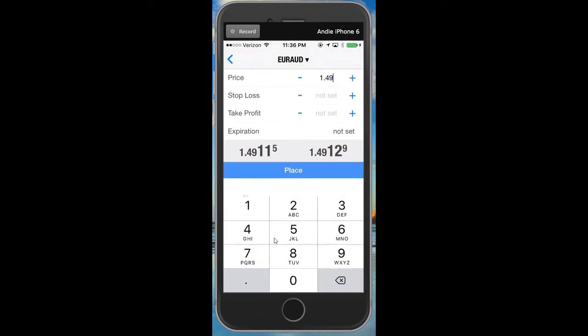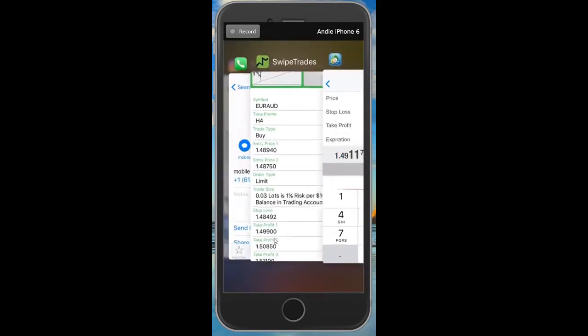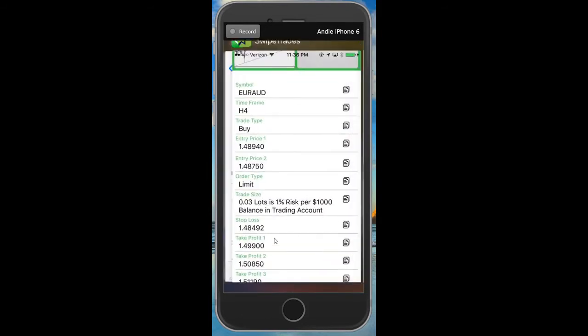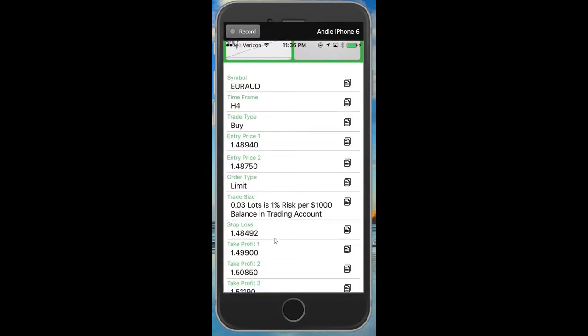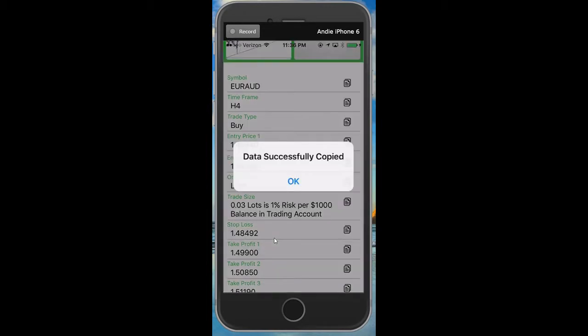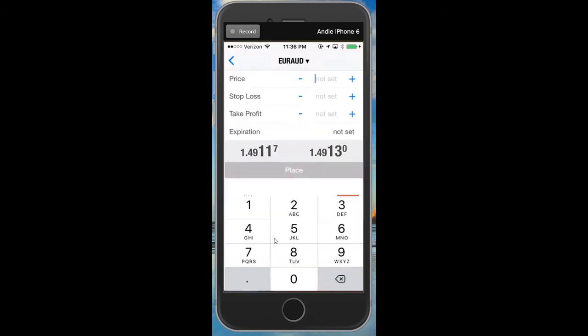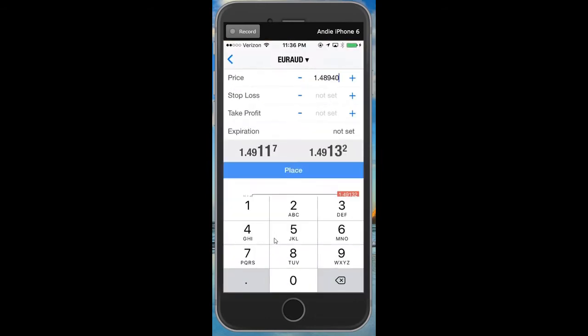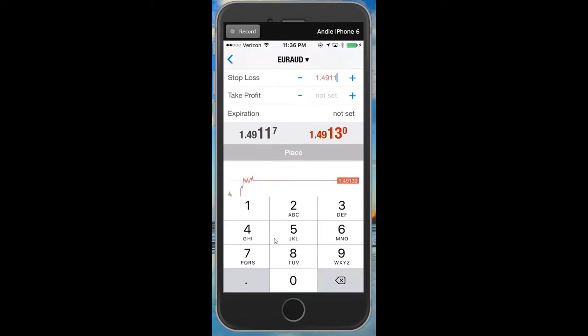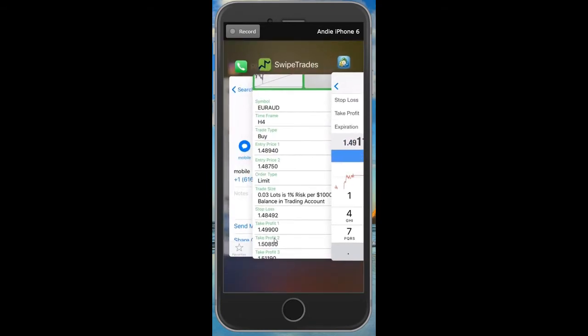Price, let's go back and see what the entry price 1 is. 1.48940. Now you can just click on that little notebook or whatever that is on the right hand side, and that copies the data for you. We'll go back and you just hold down and say paste. We also need to put in our stop loss. Now you can type these in too. You don't have to copy and paste if you want.